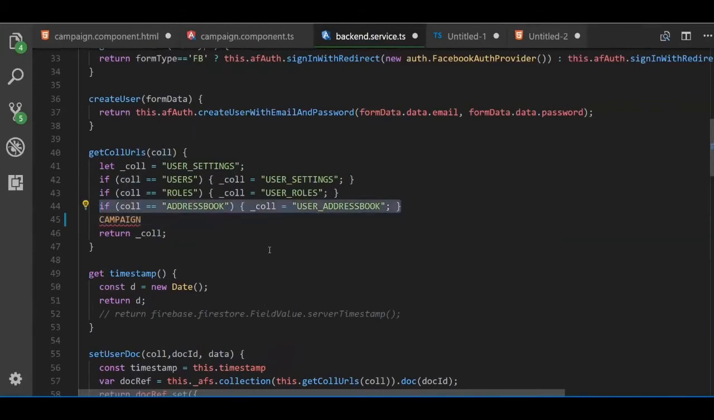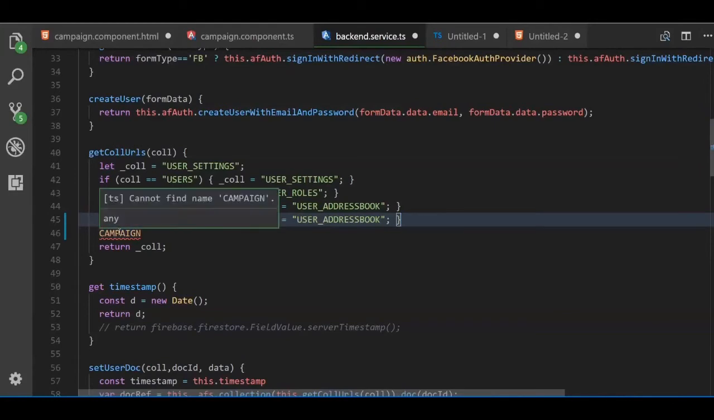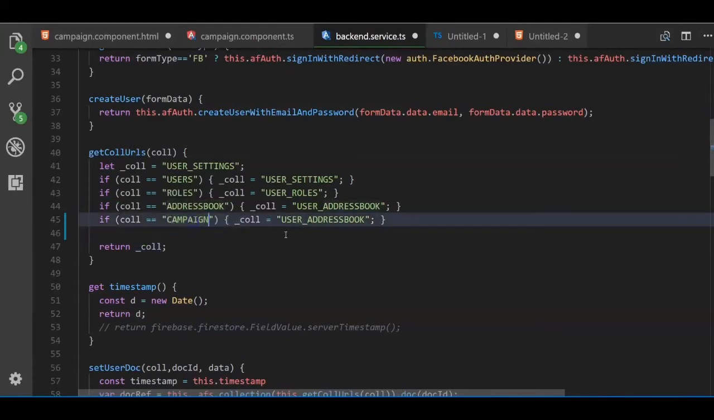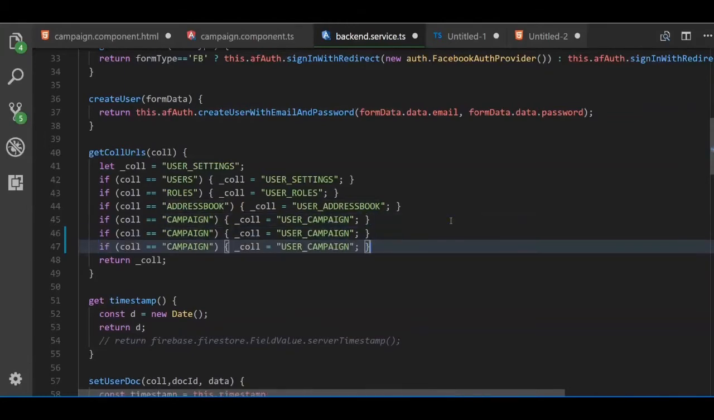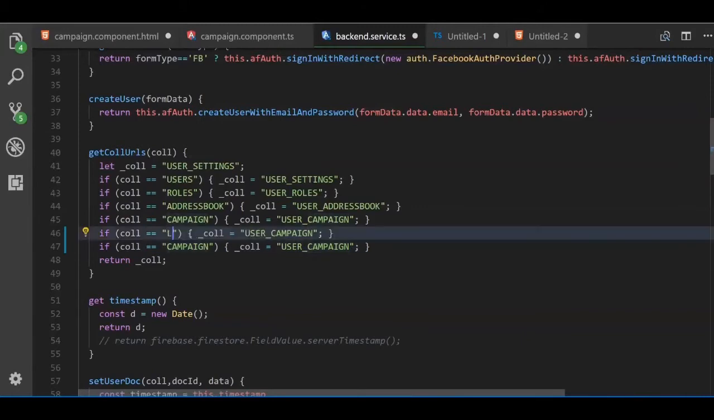Now I just need to include a couple of collections. So while I'm here, I'm also going to do it for lead and opportunity as well. So let's include new collection definitions for campaign. Same thing for lead and opportunity.